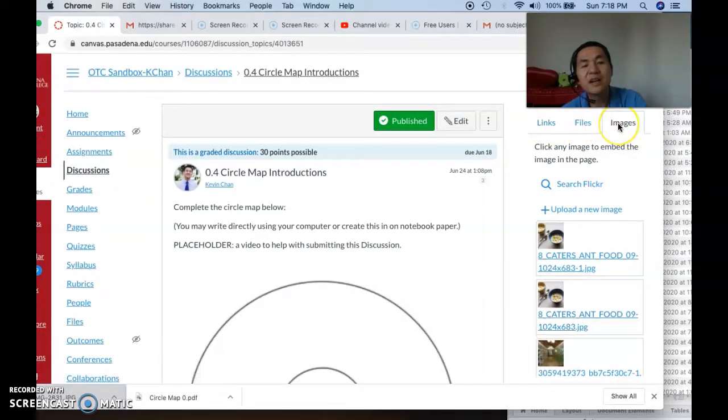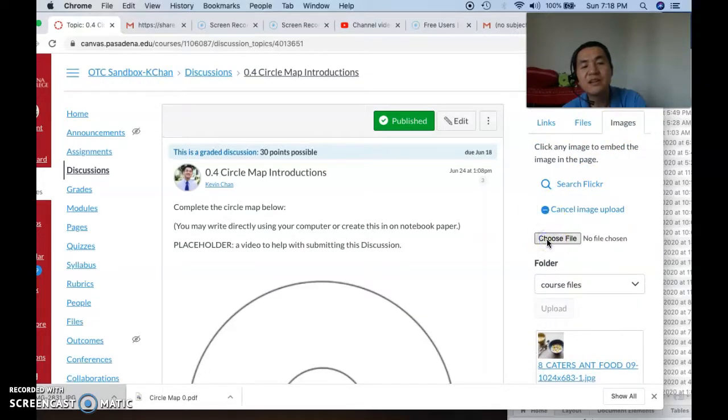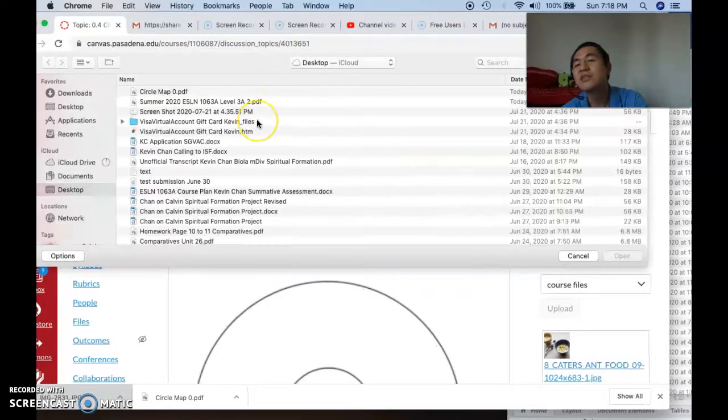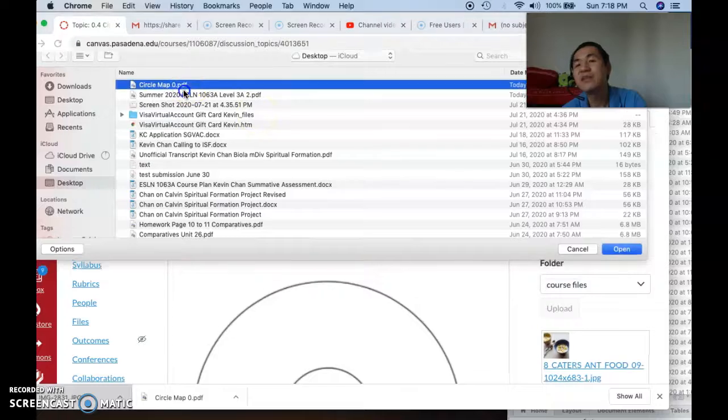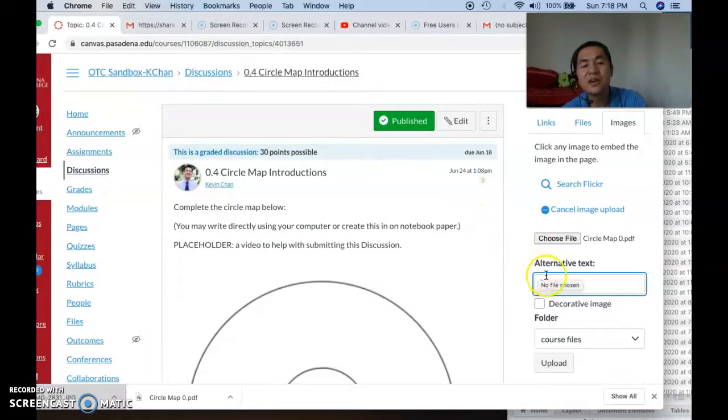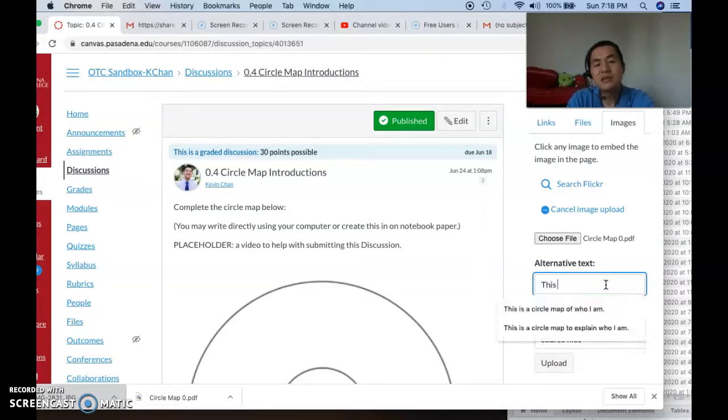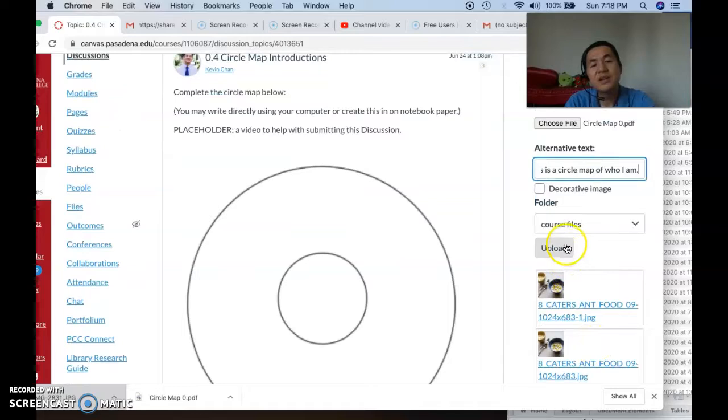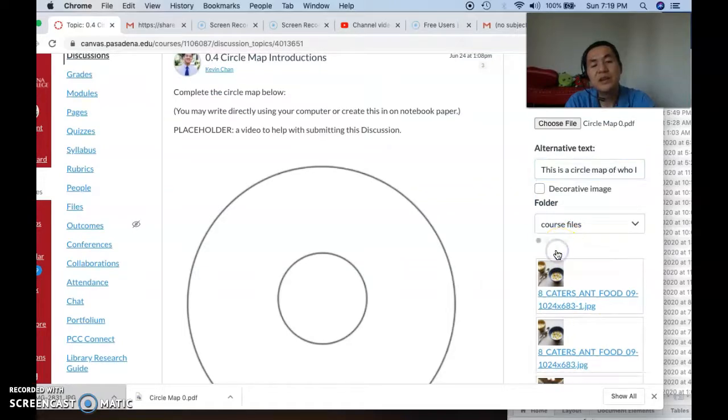I'm now clicking on images. I click on upload new image, and I'm going to take that particular file from wherever it is, whether it's in downloads or desktop. In this case, I have a copy on the desktop, so I'm just trying to do this as quick as I can. I'm going to save it as circle map. This is a circle map of who I am, so I'm giving it a description, and then I'm going to go ahead and click on upload there.